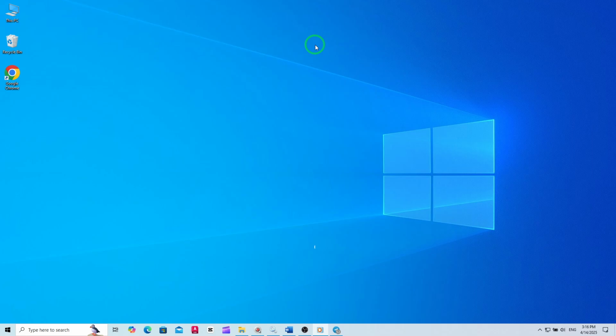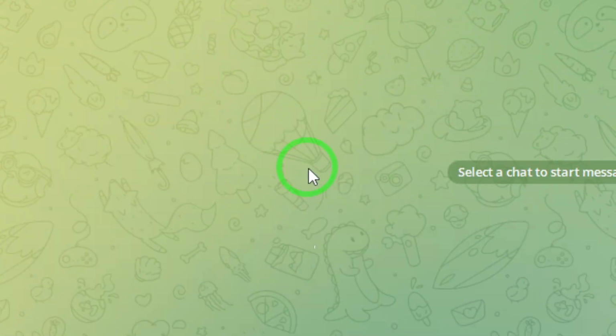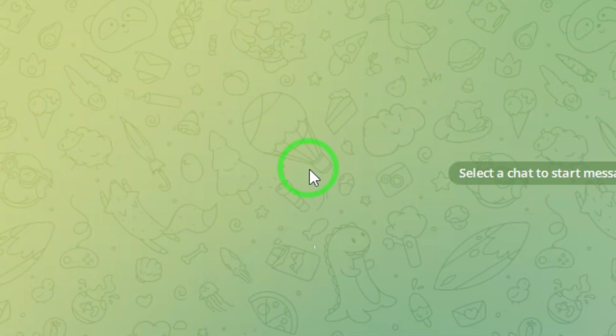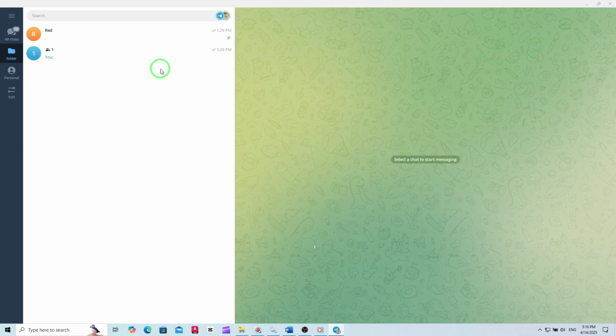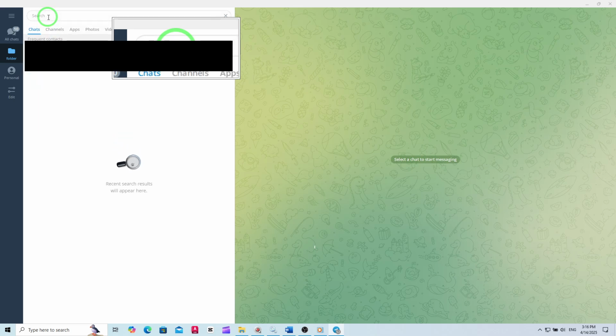First, open your Telegram app on your PC. Make sure you're logged into your account and looking at your main chat list. At the top of the screen, you'll notice the search bar. It's your gateway to everything saved in your chats. Click on it to activate the search function.